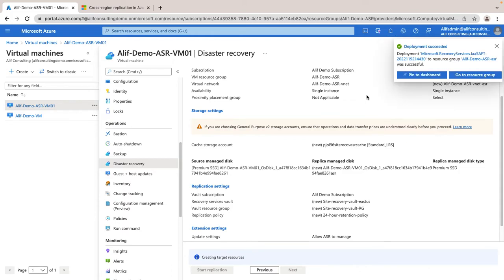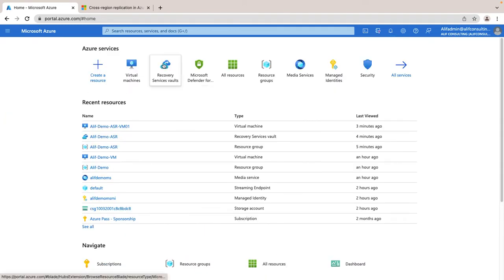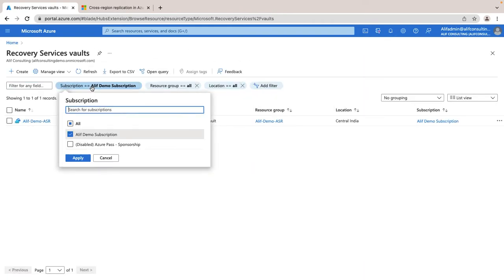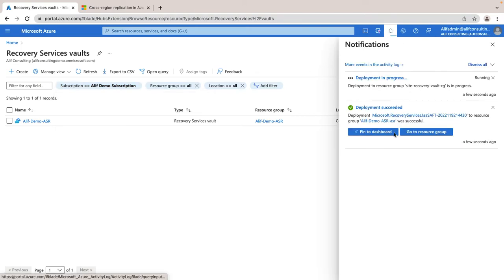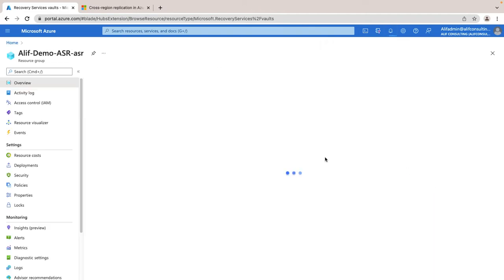Most probably I would not be able to show you how failover or test failover happens, but I'll show you the option from where you can do the failover and test failover, because this VM replication is going to take time, as it replicates our complete VM. Right, so this is showing us the recovery vault has been created. Let's refresh this one. Okay, it's still not there, but here it's showing the recovery vault is created. So we can directly go to the service.